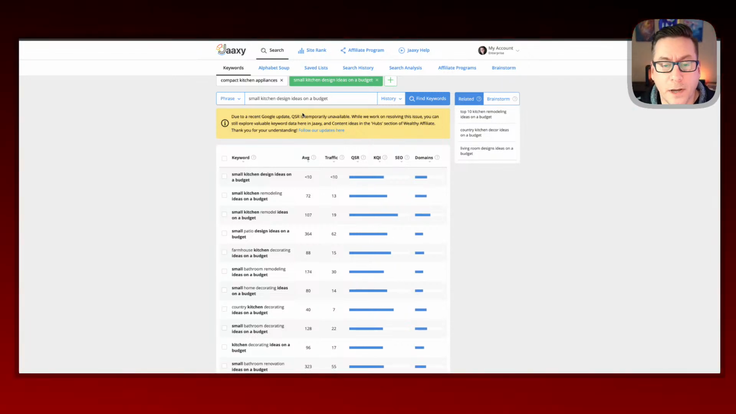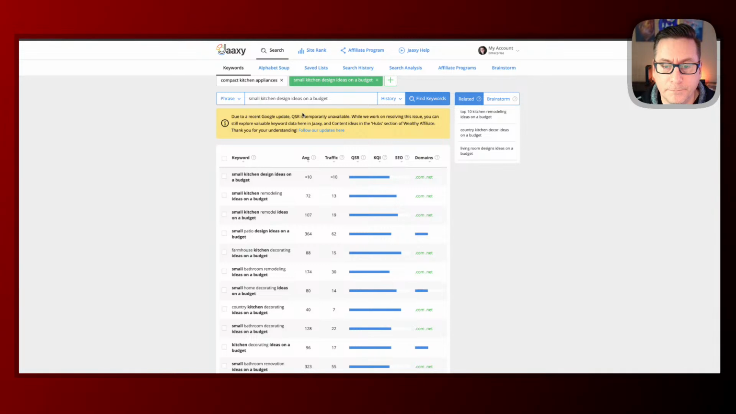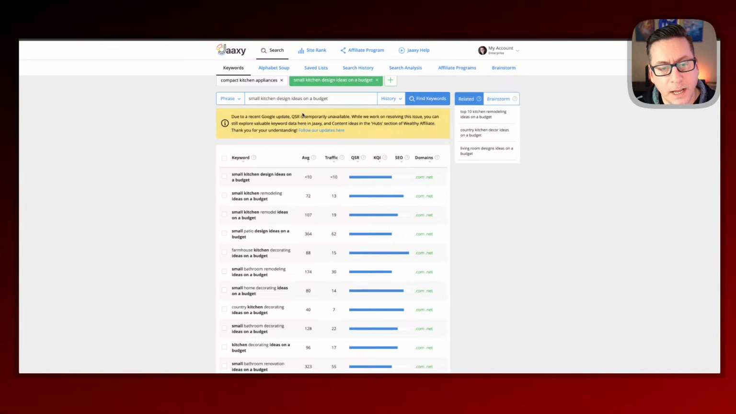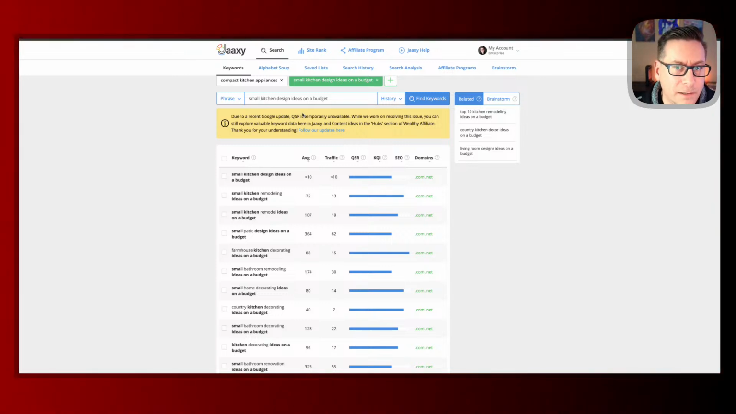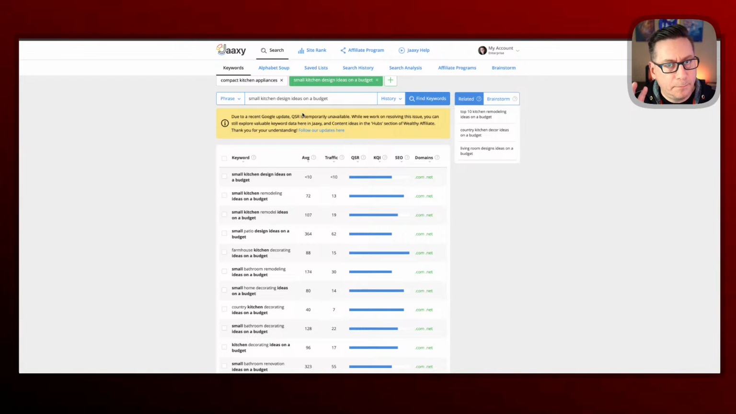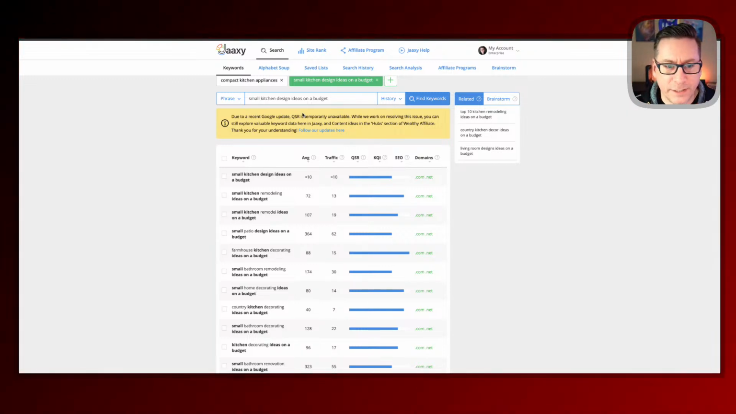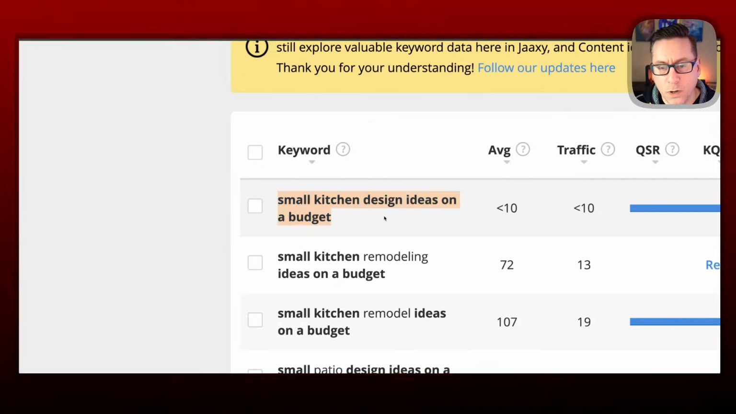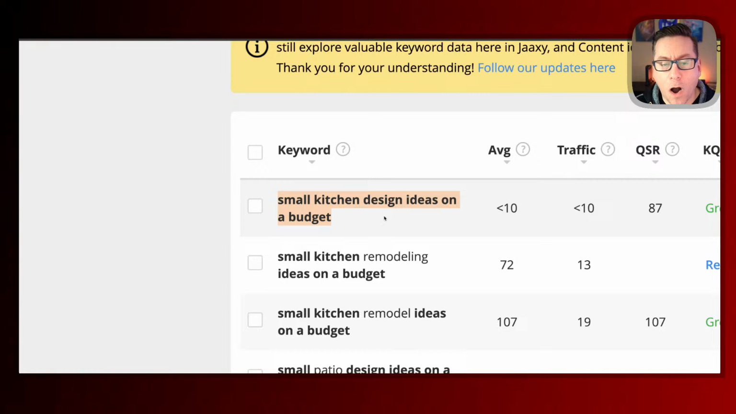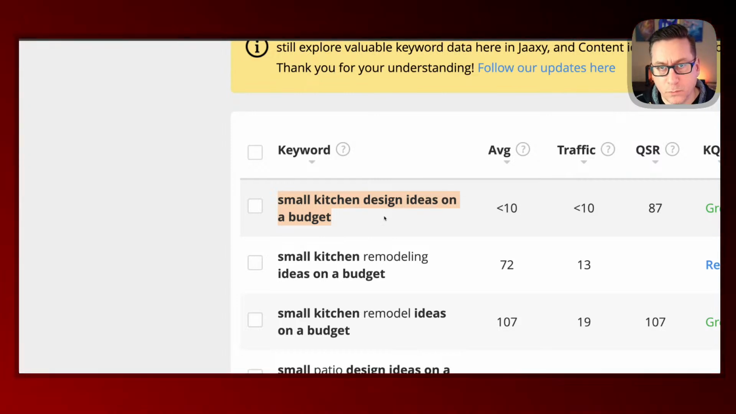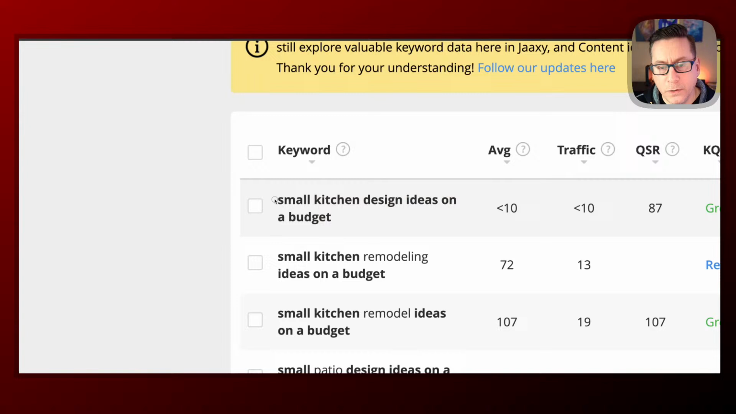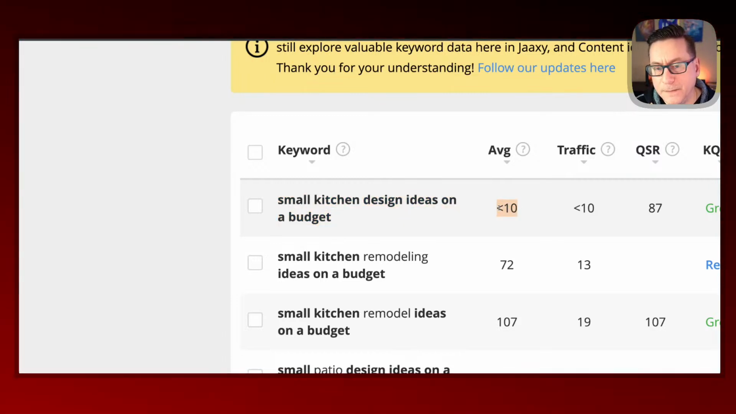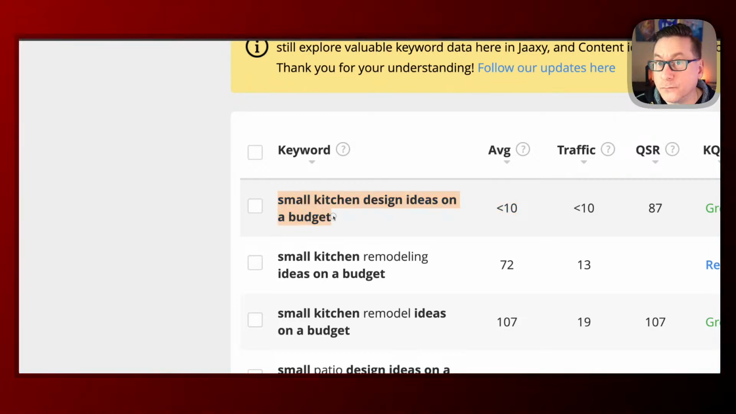Okay, so we've got a less than 10 result there. What that basically means is that it's not a very popular keyword search. Now, let's pay attention here, okay? Here's what we did: we appended "on a budget" to the keyword research, and we now know that there are not that many people searching for that exact phrase.